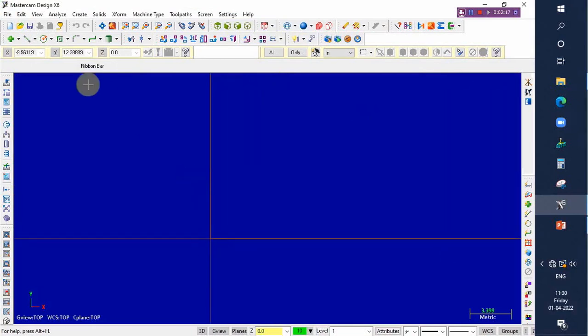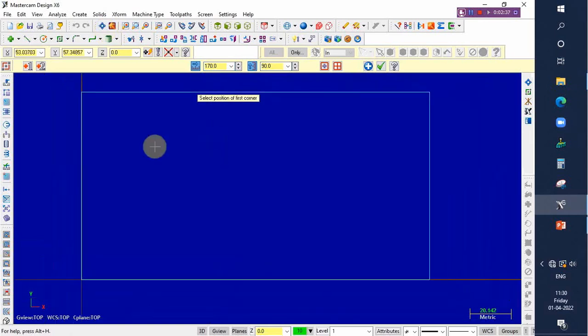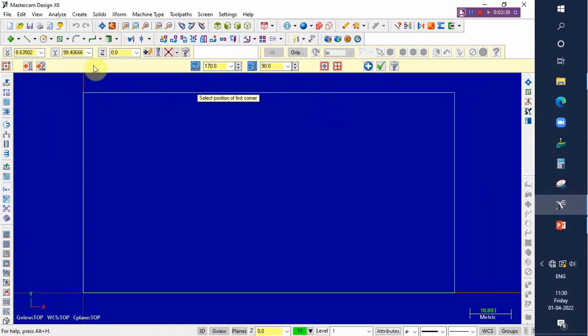Now go to the rectangle option, create rectangle to be selected. If it is a middle reference, we can go with anchor to center. Now we are taking corner reference. We just draw a rectangle with 170 by 90. Just enter and then go to the fit to screen option. The profile will be clear now, and go to the circle option.